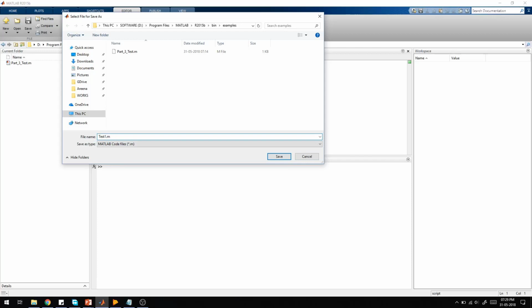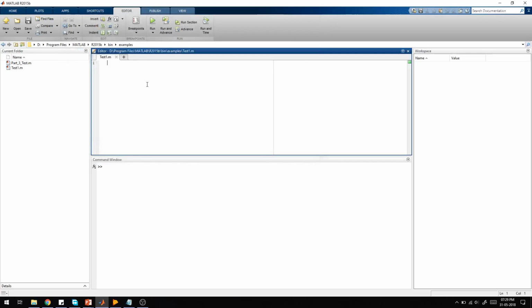Let's give the name test1 and save it. There are some important rules while naming the M file. The first one is the name of the M file should start with an alphabetic character. The second one is it may contain any alphanumeric characters or underscores, and no white space is allowed. That means if you want to save a file, never put a space in the name. If you want a longer name, you can use underscores.